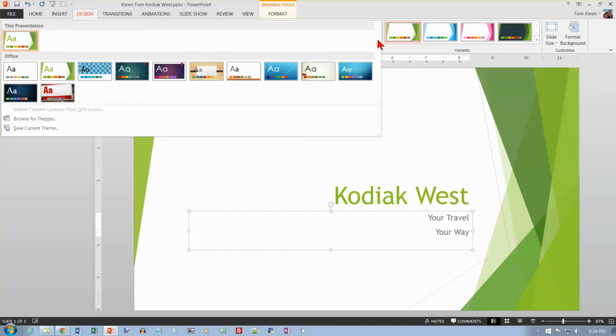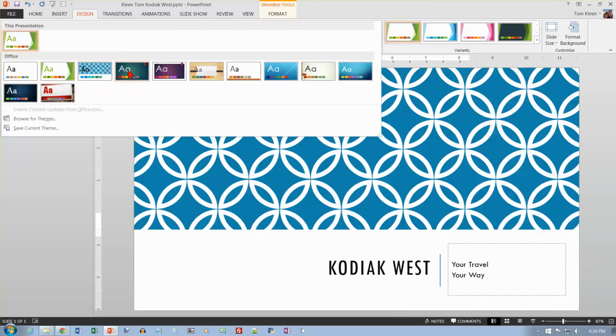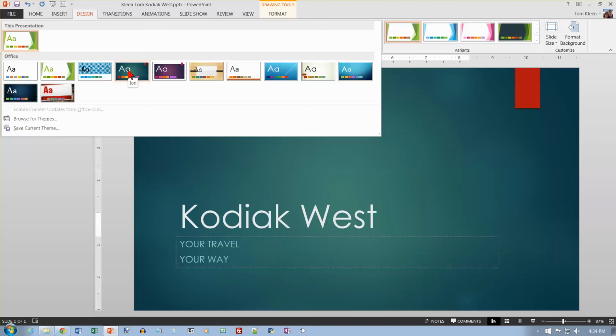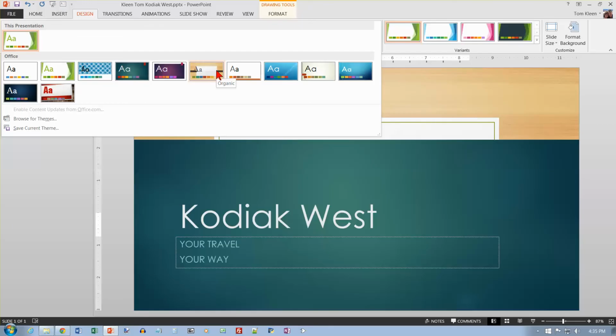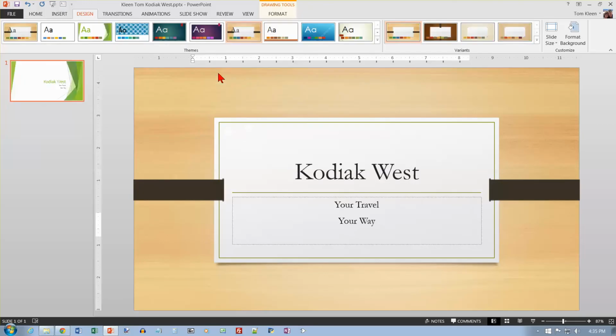It says under Office, point to the themes, and a little screen tip appears giving you the name, and it also does a live preview for you for your existing title slide. And we want to find Organic, and is this one Organic? This one is, and we want to click that. And now we've just changed the look of our slideshow, and we want to save that.